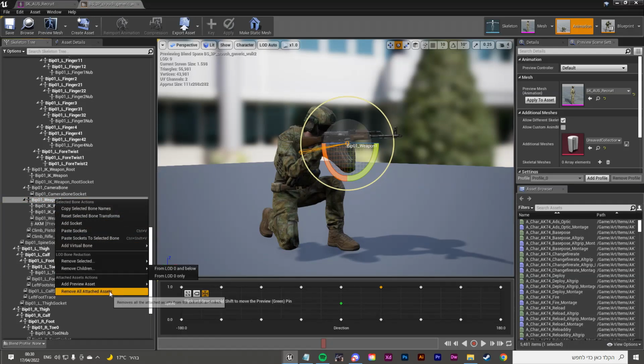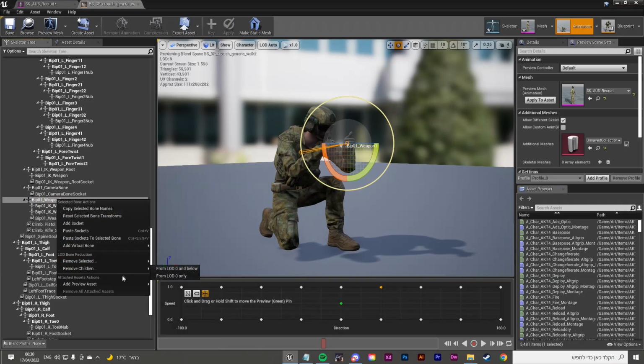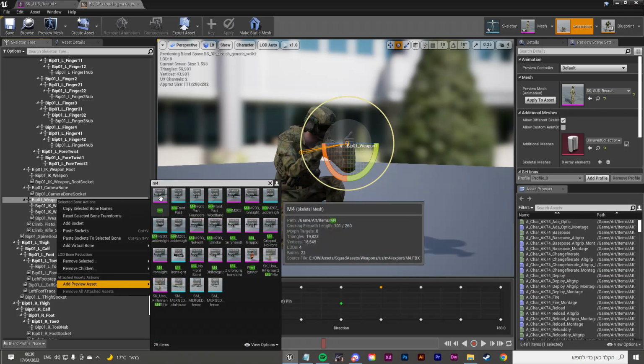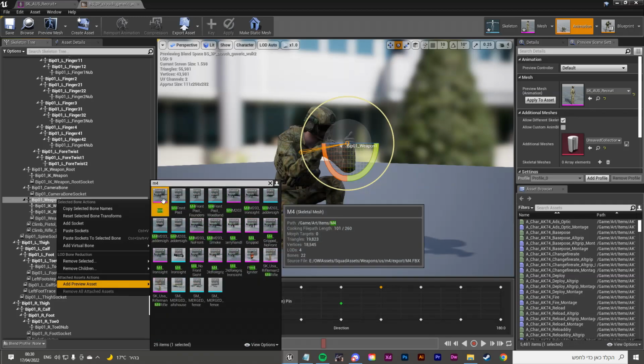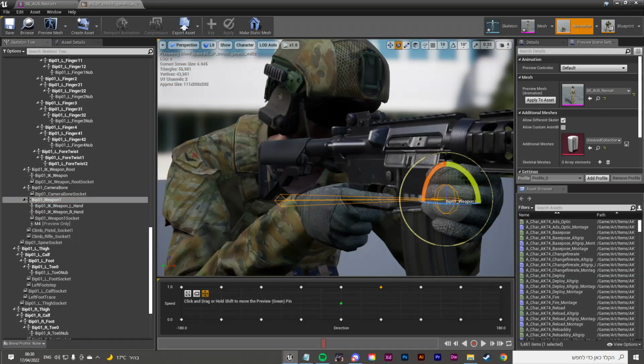And then what I'm going to do is remove all attached assets. When I did that, it just removed the preview asset for that gun. Now I'm going to right click that again and add a preview asset. I'm going to use the AUG. Oh, I can't find it, so I'm just going to use an M4. Doesn't matter. I'm going to click on the M4, and it added it just like another weapon.